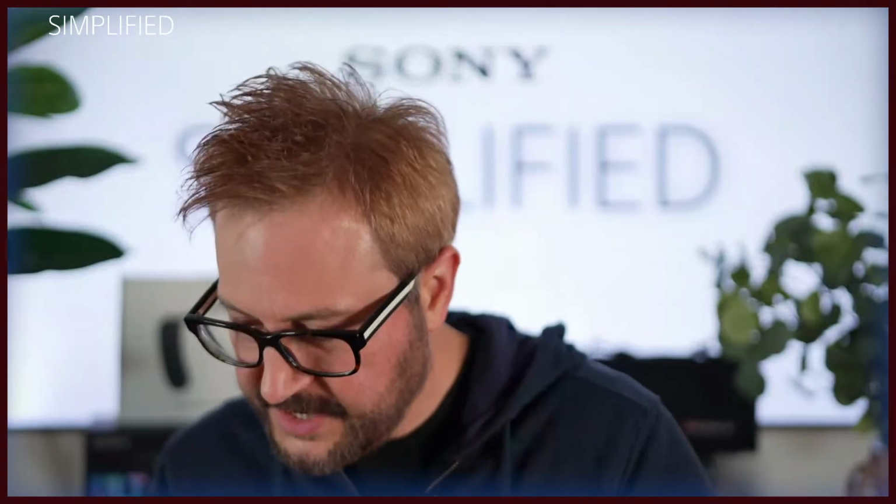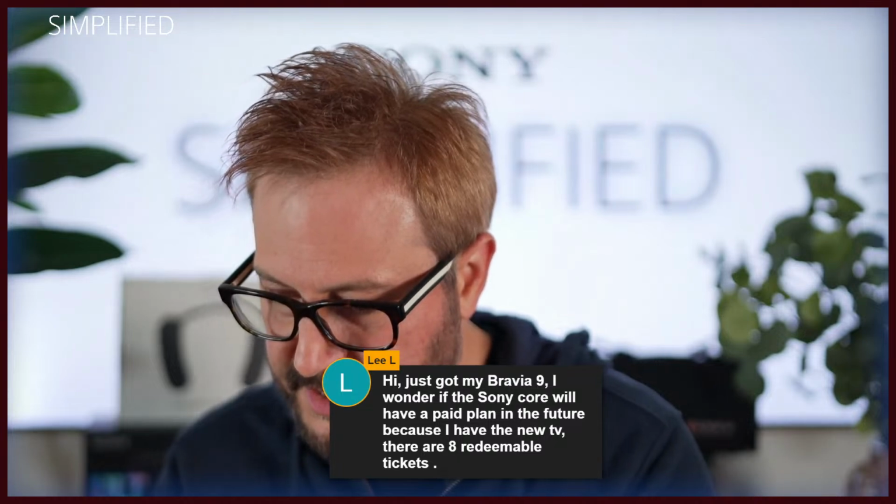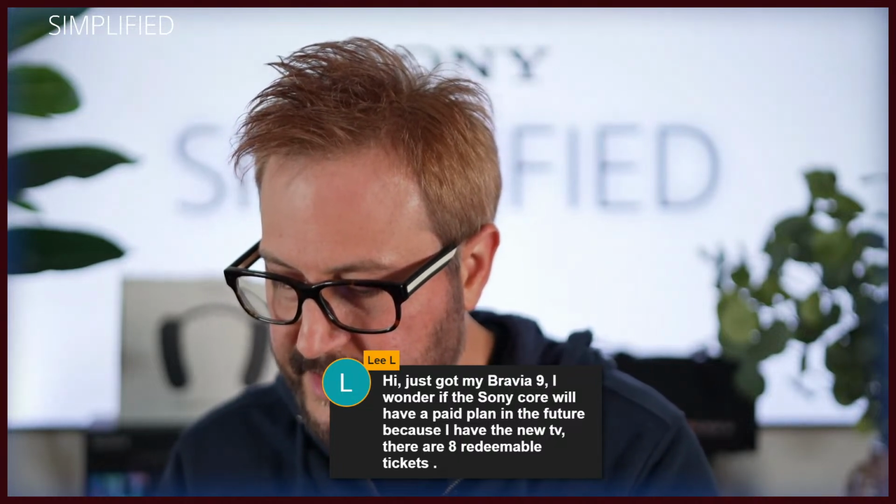And then, hi, just got my BRAVIA 9. Wonder if Sony Pictures Core will have a paid plan in the future because I have the new TV. There were 8 redeemable tickets. That's actually a really good question I want to point out. So Lee L, that's a great question. If you just got Sony Pictures Core or a brand new TV that got you the credits, you can use those. That's associated with the account, right? So if you log on to your account that you have maybe on other TVs, you can access those credits on different TVs, if that's the question you're asking here.